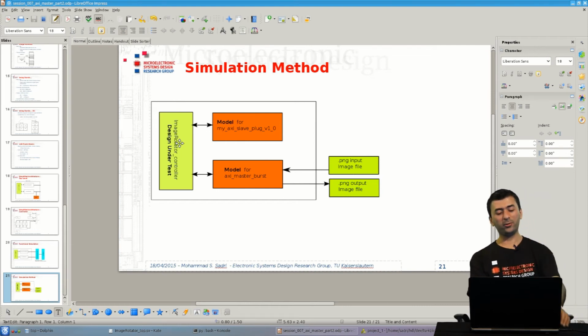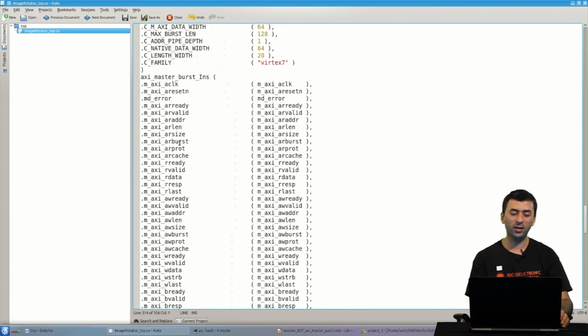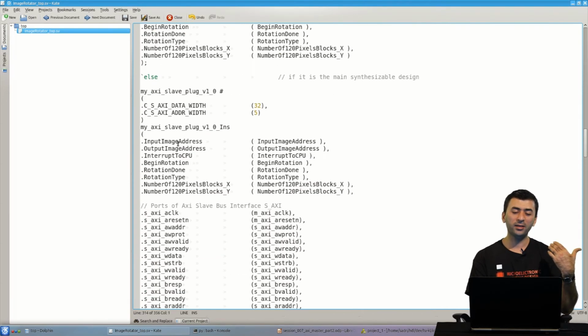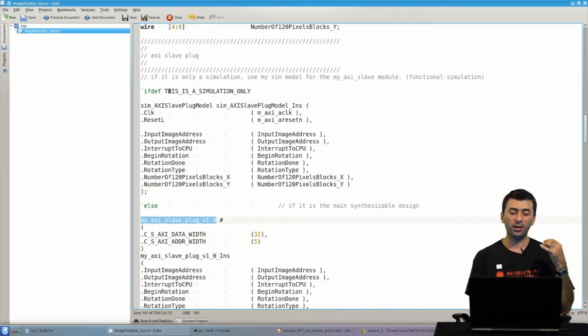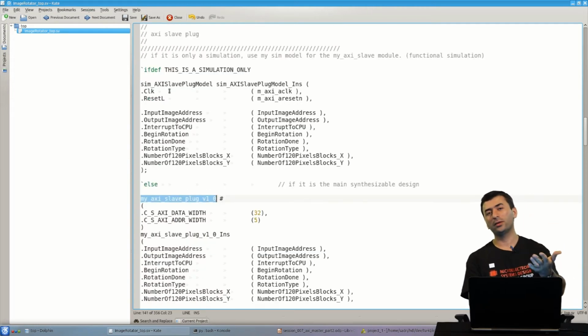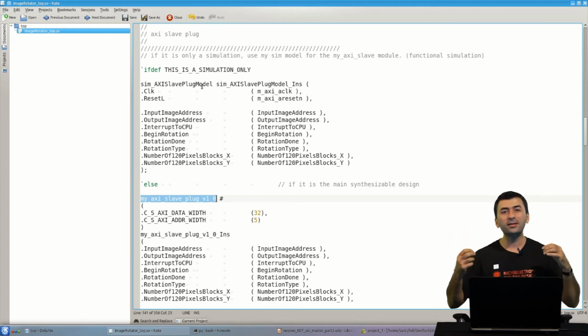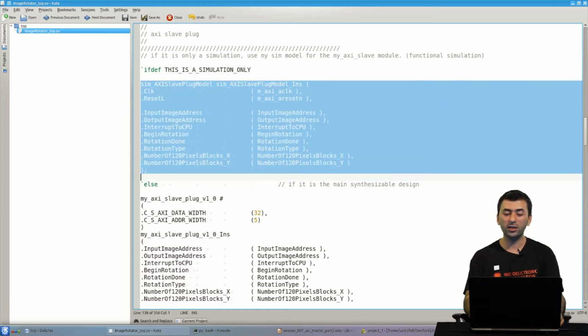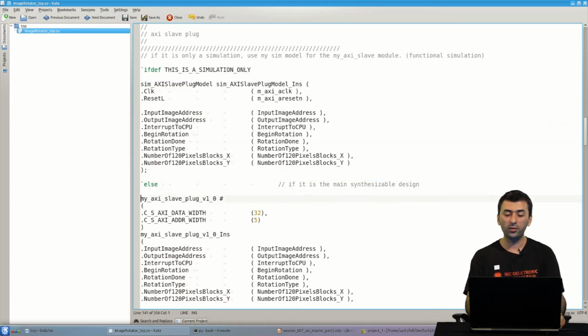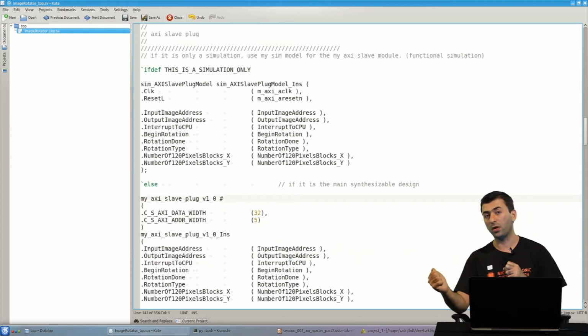Okay? So if I look at my top level implementation, if I look at how I am instantiating this AXI Slave plug, I see a point. And the important point is the following. If you look at the top level code, you will see that the AXI Slave plug is instantiated 2 times. One time, the instantiation is the instantiation of the model. Another time, the instantiation is the instantiation of the main module, which should be synthesized.